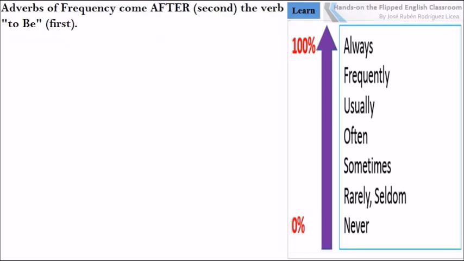Adverbs of frequency come after, second, the verb to be, first. Adverbs of frequency come before, first, the main verb, second.